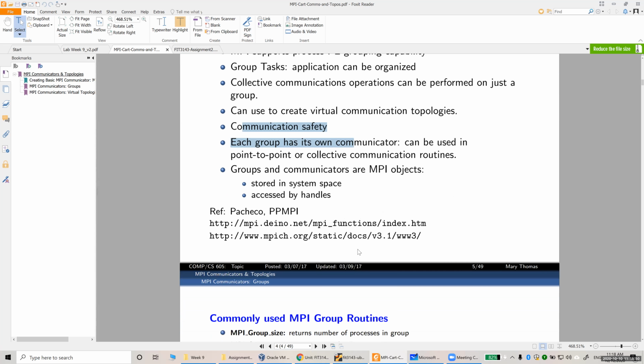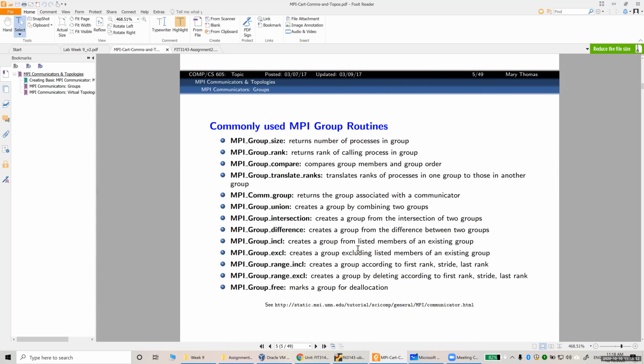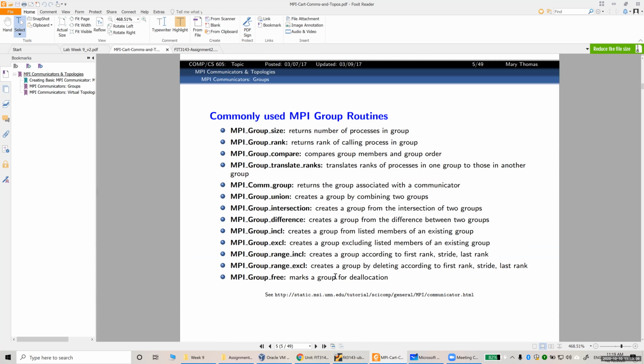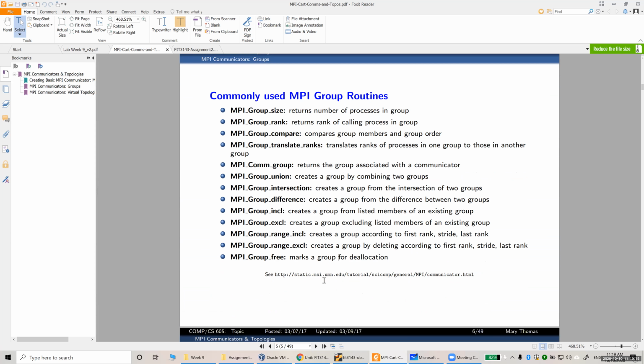All right, and typically some of the commonly used MPI group routines are given here. We have not used any of these functions in our lab activities or our lecture code discussion so far, but nevertheless MPI provides these functions to allow you to get information about the MPI group, and also to create your own custom group also. All right.